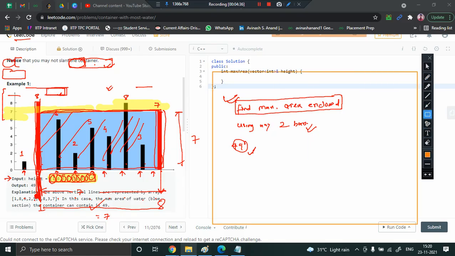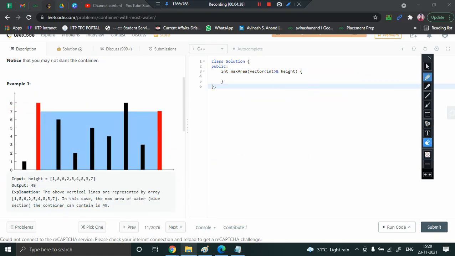That is the objective. Now the objective is finding the maximum area enclosed. Let me make it more clear. What we can do is basically see, suppose I use pointers, right? So suppose I use a pointer. I will keep a pointer i here and a pointer j in the last bar. Getting the point?